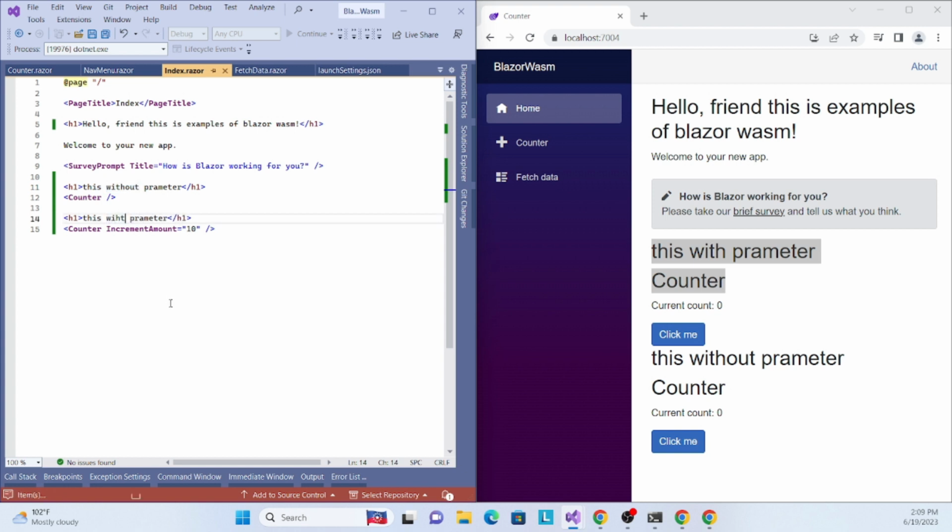Okay, so this one is working as previously, without passing a parameter, so it is expecting to increase only one by one. But in this component, see, same component, but I pass an increment parameter, so this should increment by 10. See, so this is actually the behavior of Blazor. Okay, so that is all for this session.